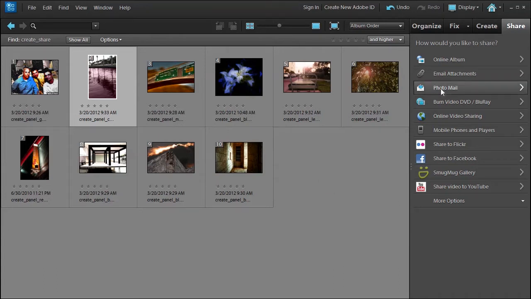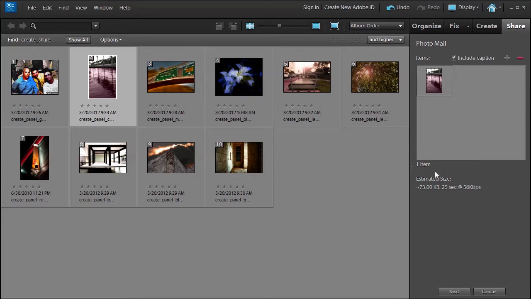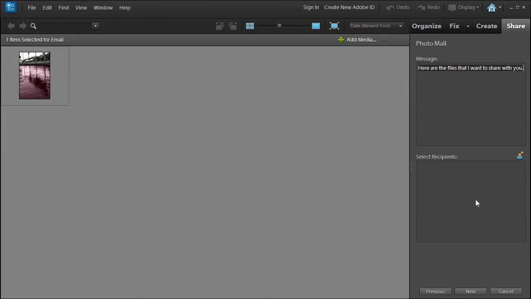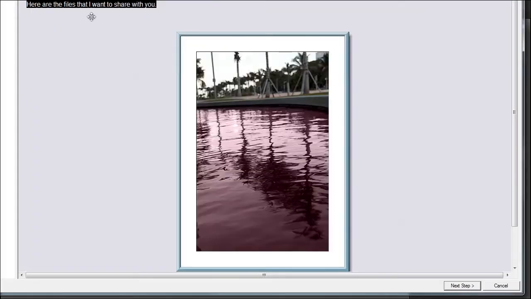So then I'll go, okay, well, let me try photo mail. And again, photo mail is the same thing. You can add photos to it or subtract. It tells you the size. You click next. You see similar things here. But when you click next, it's going to provide you a little bit more options here.